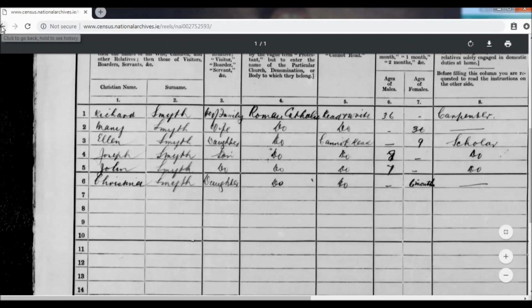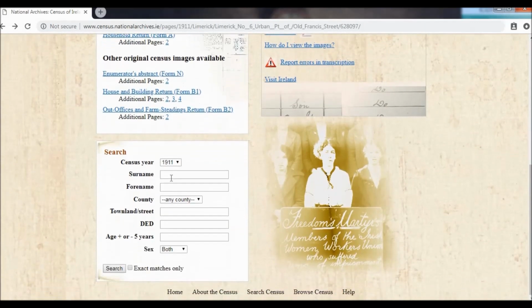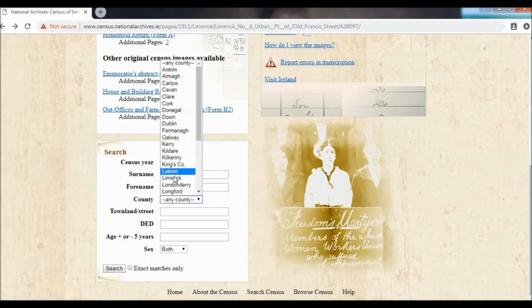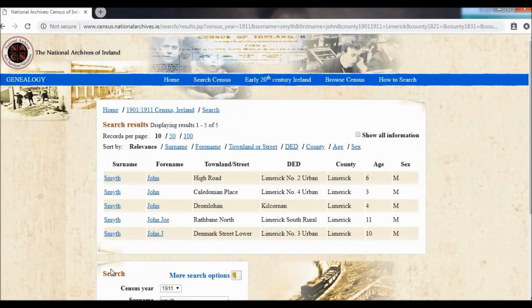So if we go back and if we try and look for Smith with a Y, John, any county, we're going for Limerick, and we know that he is 7, so we put in 7 for the age that he is. So we'll search, and we have 5 results again, but with John Smith with a Y, but not John Smith from Old Francis Street.